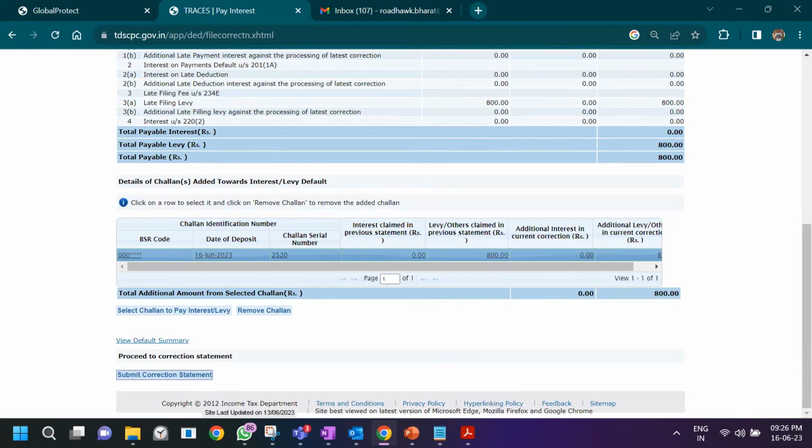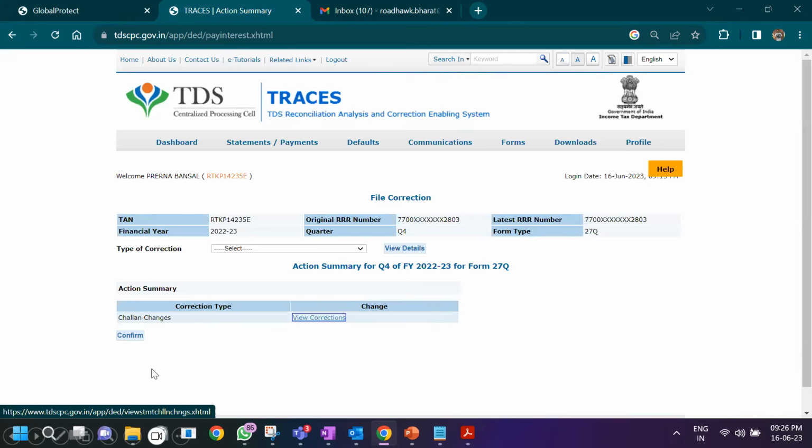And when you click on proceed to interest, what was confusing for me was that I kept seeing select challan to pay again. So I was not sure. I had to scroll down and find submit correction statement. This is at the bottom. Sometimes you do not find it and then you keep going in loops on select challan to pay and nothing is happening. But once you've chosen the challan, edited an amount applied, click submit correction statement. Once you do, it looks like you've done it.